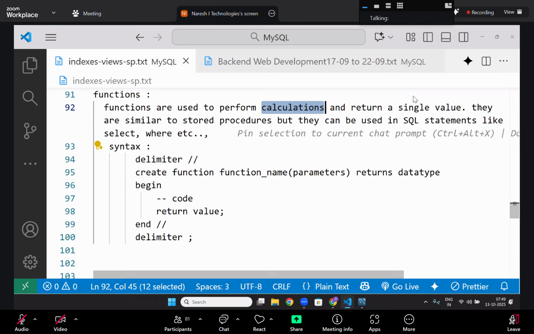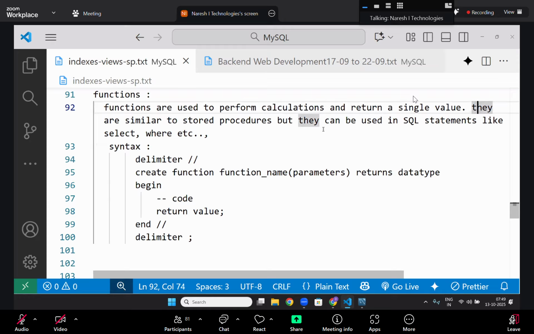Now, functions are similar to stored procedures, but can be used in SQL statements like SELECT and WHERE. Stored procedures won't be used in SELECT. You have to write the stored procedure, call the stored procedure, and then you will get the answer. But here, instead of calling, you can use it in SELECT.